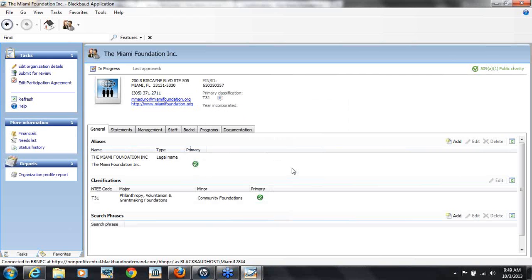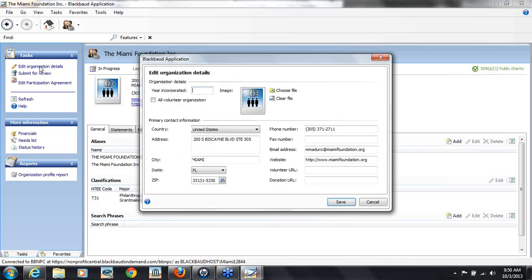So now we're moving on to page 4, which is navigating your profile. I'm going to start by creating our general organizational details, which is this section up here. So under the tab, click on Edit Organization Details. You can enter here your year incorporated, in our case, 1967.